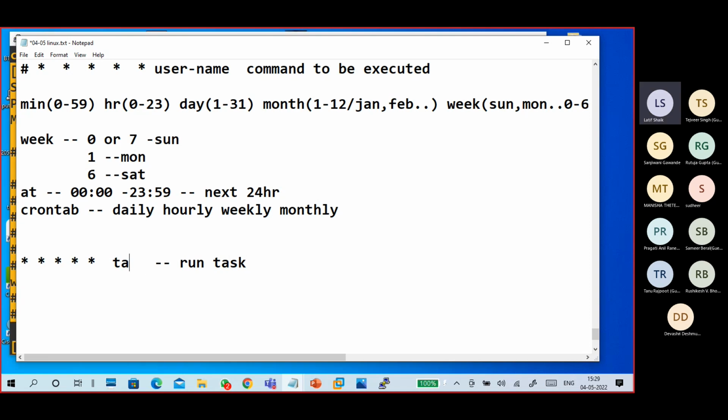So instead of task, I put a cmd1, okay, command or a t1, like that you can run cmd1 task for every minute. Every minute run this one. Meaning is that one. Okay.